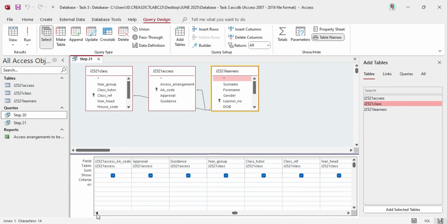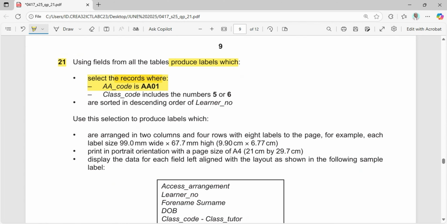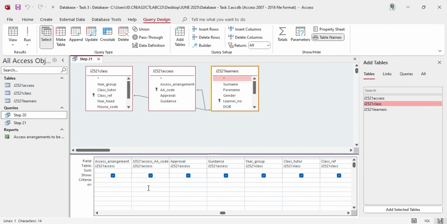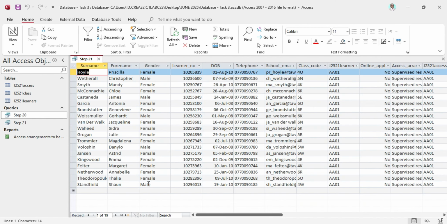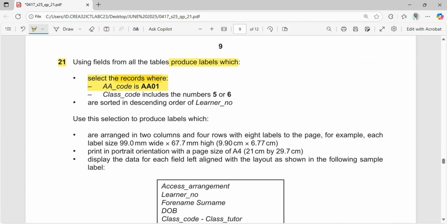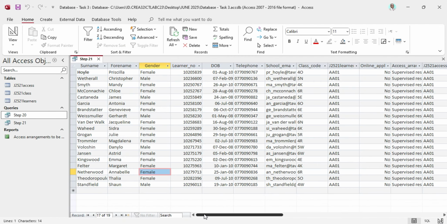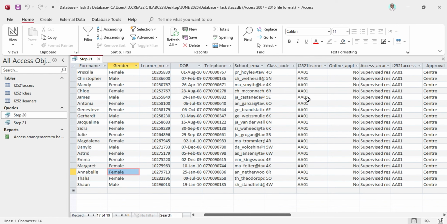AA code is under Access. So here is AA code. Beautiful. Where AA code is in the criteria row, what I'm putting there is AA01. So I'm going to type AA01, and I'll run it and see. Oh, I got 19 records. Beautiful. And you can see that where AA01, you can see that.